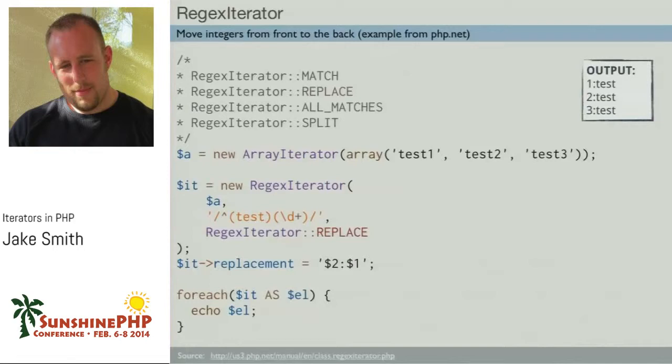So right here, I have my array iterator of test1, test2, test3. I have my expression set right here, and I'm saying, hey, I want you to do a replace here. And then you define the replacement. When I iterate over it, the output would be 1:test, 2:test, 3:test. The great thing is I'm not destroying my original content. My original content is still the same. I'm just wrapping it in this regex iterator that is just changing the output when we iterate over it.